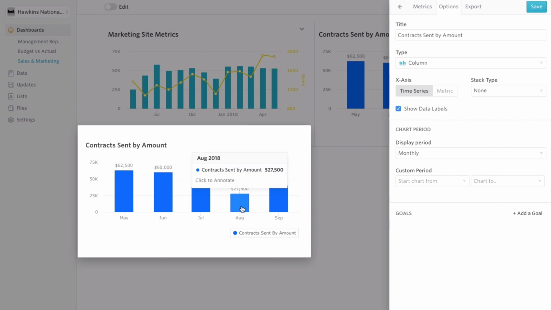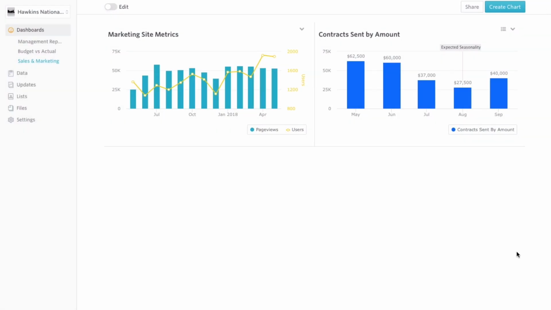One other really cool thing is maybe I wanted to call out something. I can add an annotation just by clicking on that particular chart saying, hey, here's what happened. We have some expected seasonality. Don't be alarmed about this dip, but be able to give some context. I'll hit save. This will now be on my dashboard.